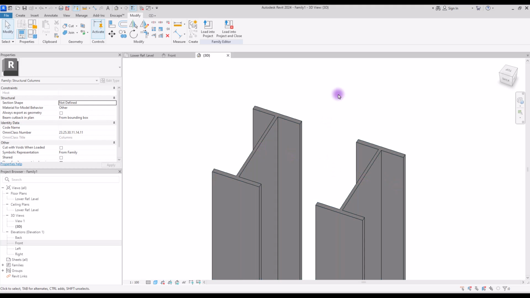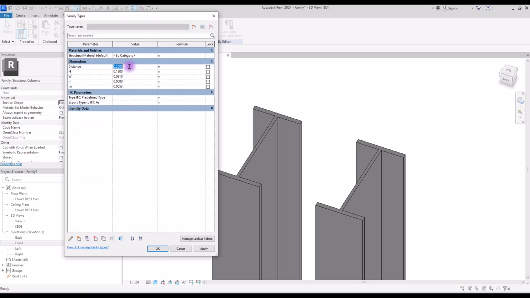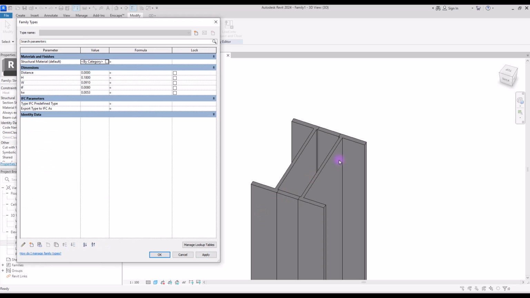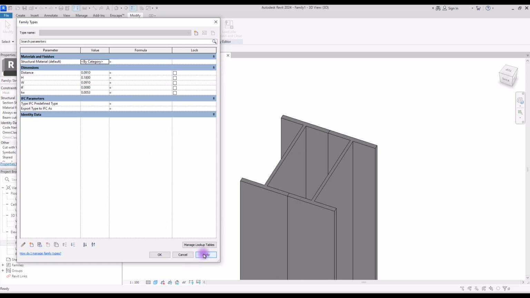Okay, as you can see, all of these parts are working together. But how can we control the distance, the gap between these two columns? I mean, if you go to family type and change this distance to 5 centimeter, it becomes something like this. And it's not even real and it's wrong. So we need a formula that prevents this. As you can see, the minimum distance between these two webs is equal to this flange part. So if we use this number for this distance, everything is fine. But if we use something less than this, like 5 centimeter, this happens.